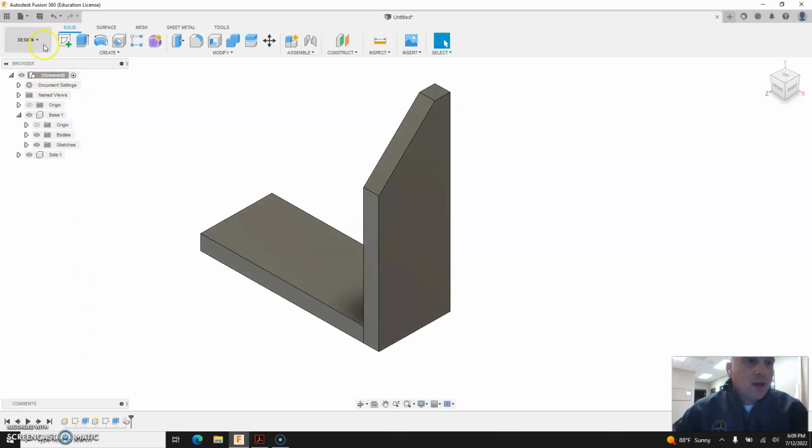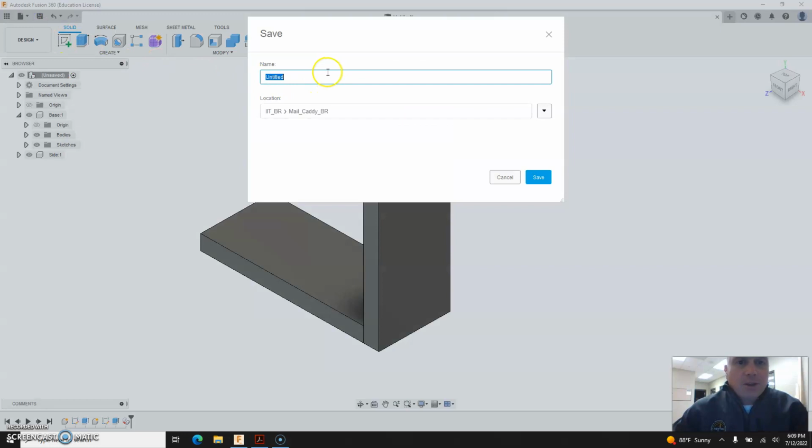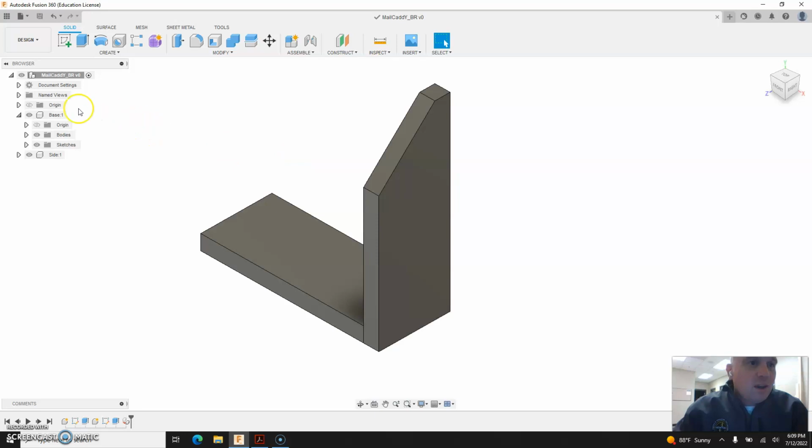All right, so we're going to go ahead and save this now. So I'm going to click save, and I'm going to name it Male Caddy and my initials, and I'll go ahead and click save. And notice that the assembly now becomes called Male Caddy.